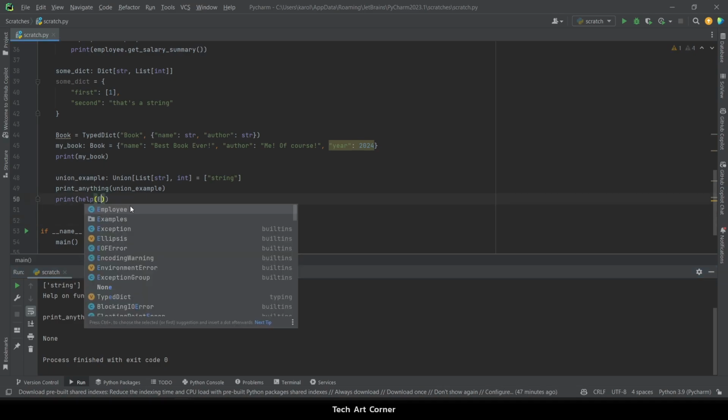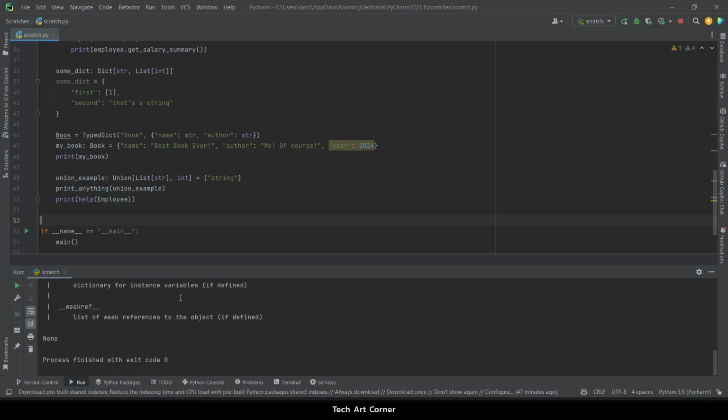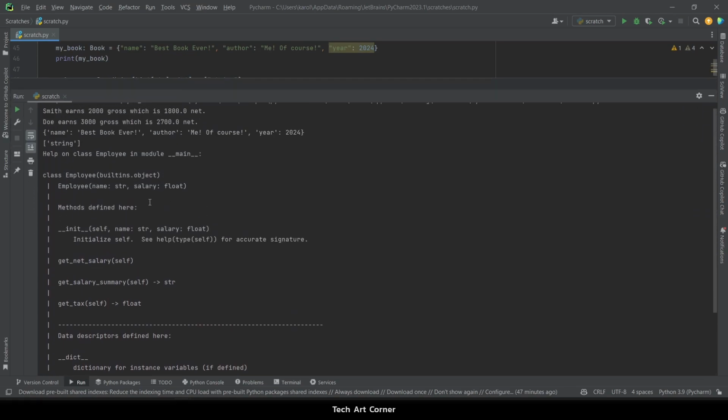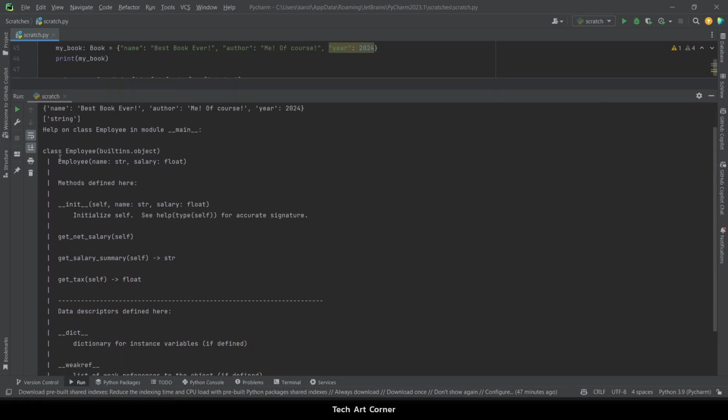We can do the same with employee, and we have whole documentation of our employee, and we know that the constructor expects name, that is a string, and salary, that is a float, that there are some methods, and that get salary summary returns a string, and get tax returns a float, and that can be super useful, trust me.